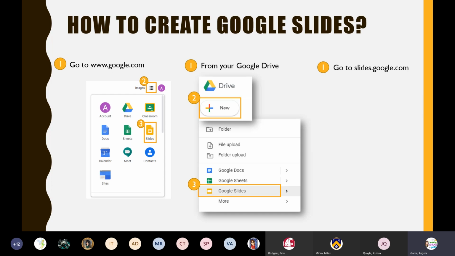Okay, so how do we access or create these Google Slides? Like in any other Google app, we're going to start by going to the www.google.com website. And we always recommend using your Chrome browser when working with your Google apps. But you can certainly use Internet Explorer and Microsoft Edge, although it's not as smooth as working with the Chrome browser.